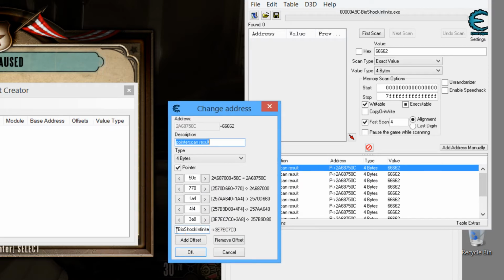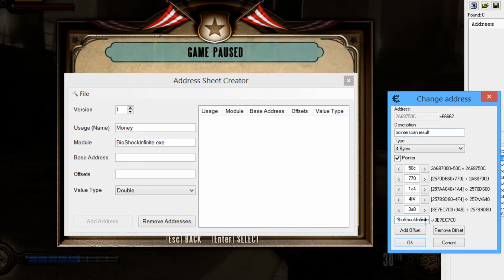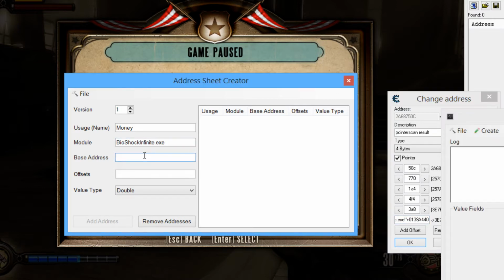and then you have this, bioshockinfinite.exe, and then plus blah. The bioshockinfinite.exe, that stuff that's in quotation marks, is the module. So use that, and the stuff that's behind the quotation mark with the plus, that's actually the base address we have. Just type in 0x to basically say that this is a hexadecimal.